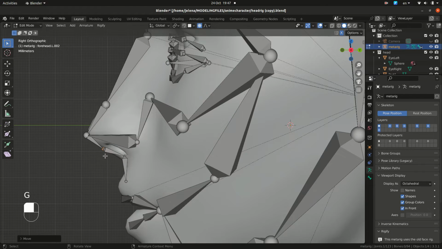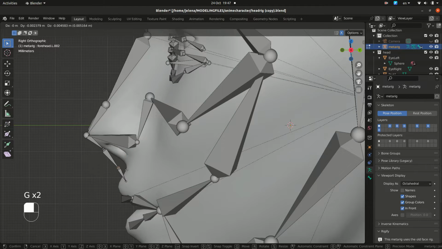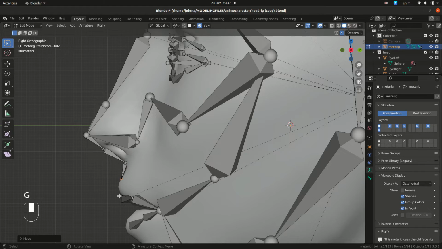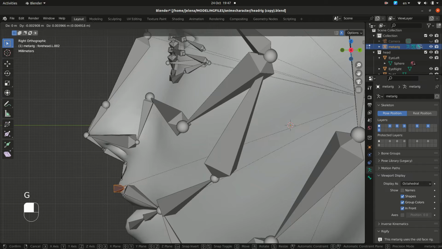We're going one by one. This is going to the and this above the lip. Now for the lip, the same. Box select and move them.